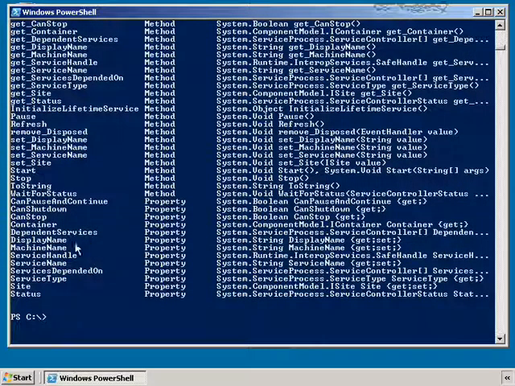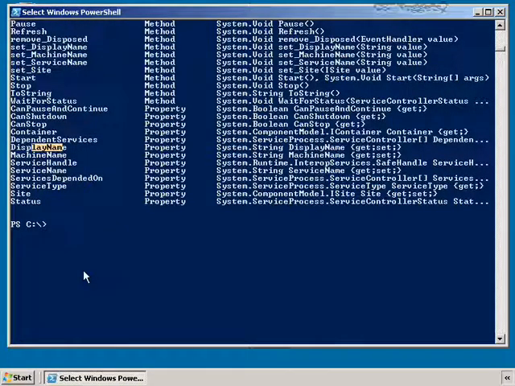Okay, what if we want to see the display name and the dependent services? Now, the way to do that is to run the command and pipe the objects to a commandlet called Select-Object. There's two ways to use Select-Object. I'm going to show you the first one, which allows you to specify a comma-separated list of the properties you want to look at. So we want to look at the display name and the dependent services.